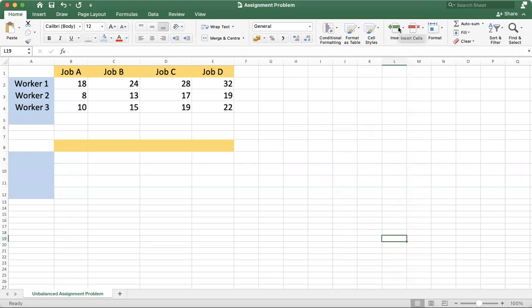Hello everyone. So today I'll be talking about the unbalanced assignment problem. First of all, we must understand what an unbalanced assignment problem is. Suppose, as you can see on screen, there's an example where we have three workers and four jobs.